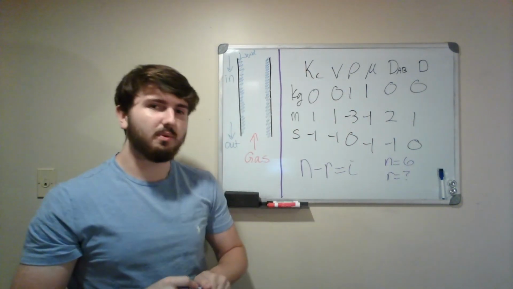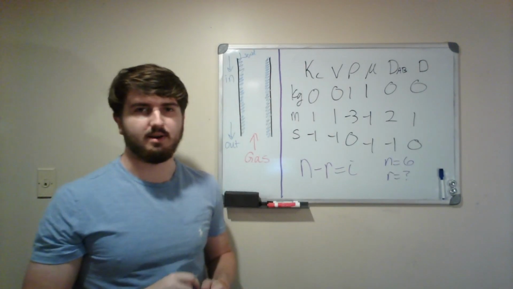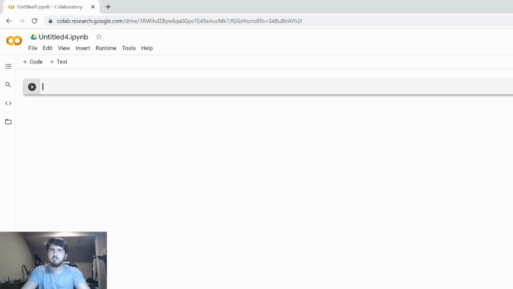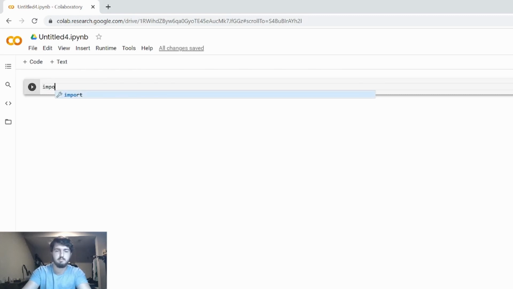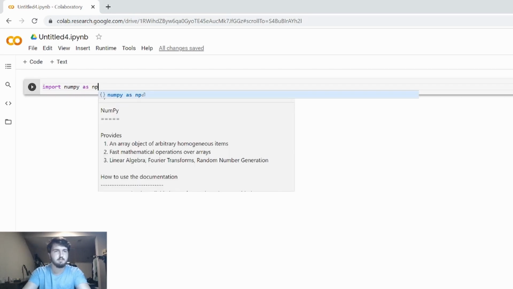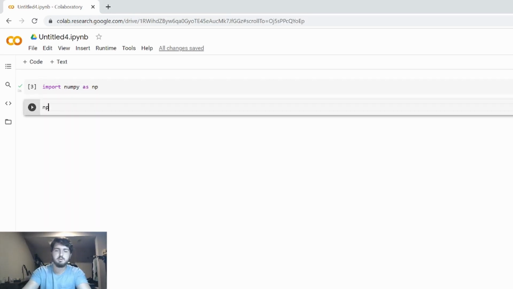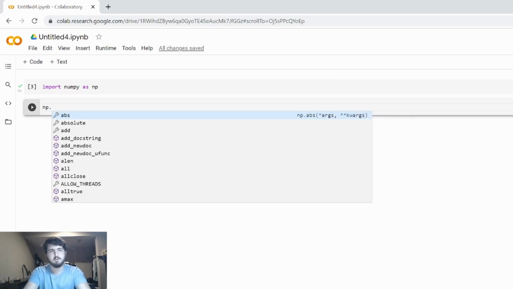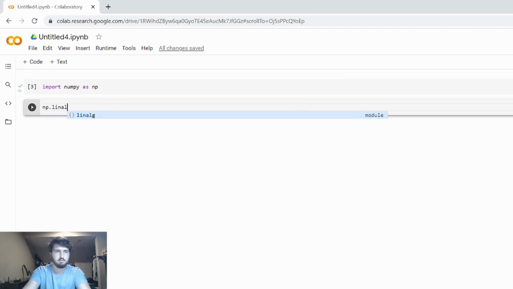To find the rank, we're actually going to have to jump over to Python right now. So as mentioned before, we're going to be needing to find the amount of dimensionless groups that we're working with. And to do that, we're going to have to find the rank first. With that, there's actually a line of code that we can use where we're going to have to first import numpy as np. And we're going to use the linear algebra matrix rank function under numpy.